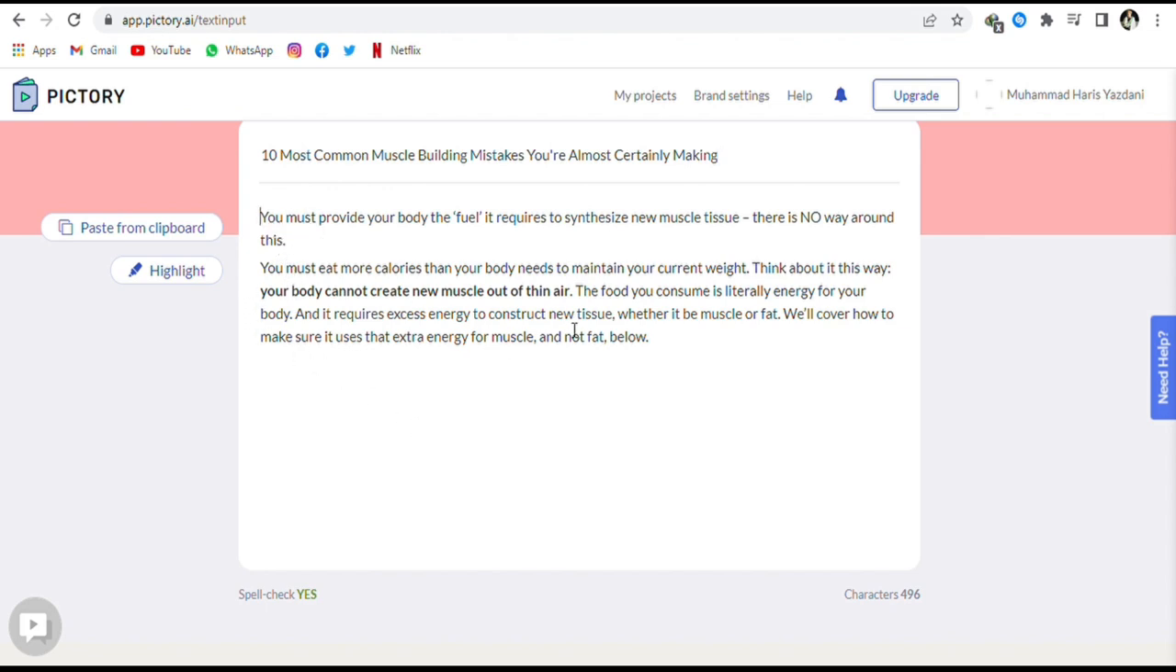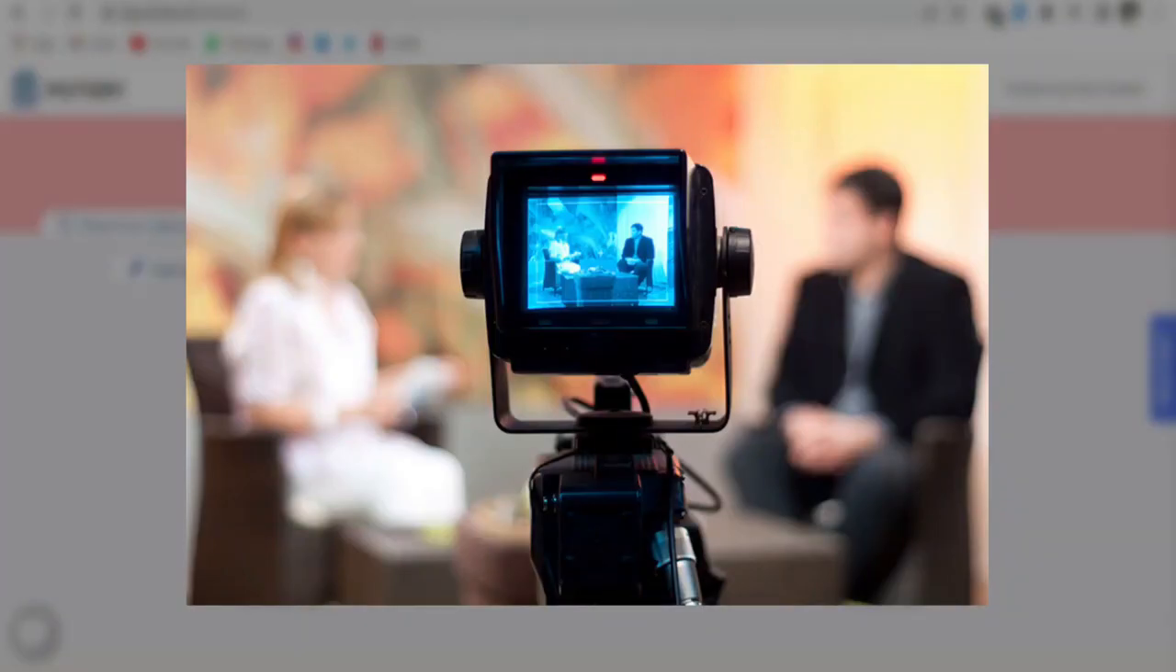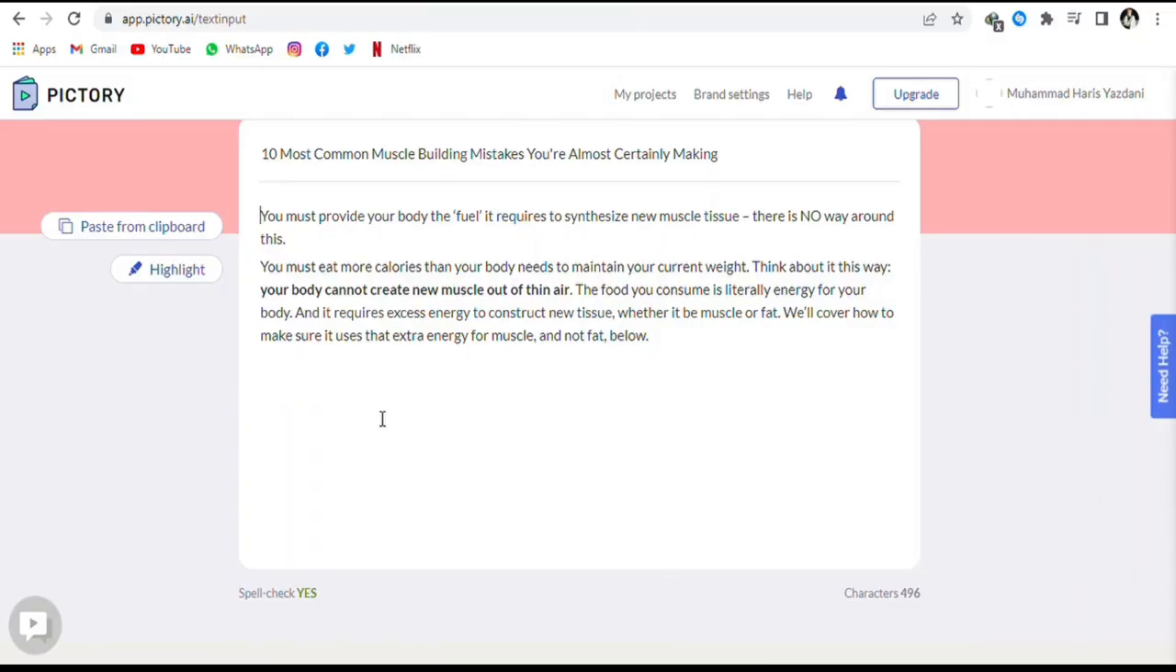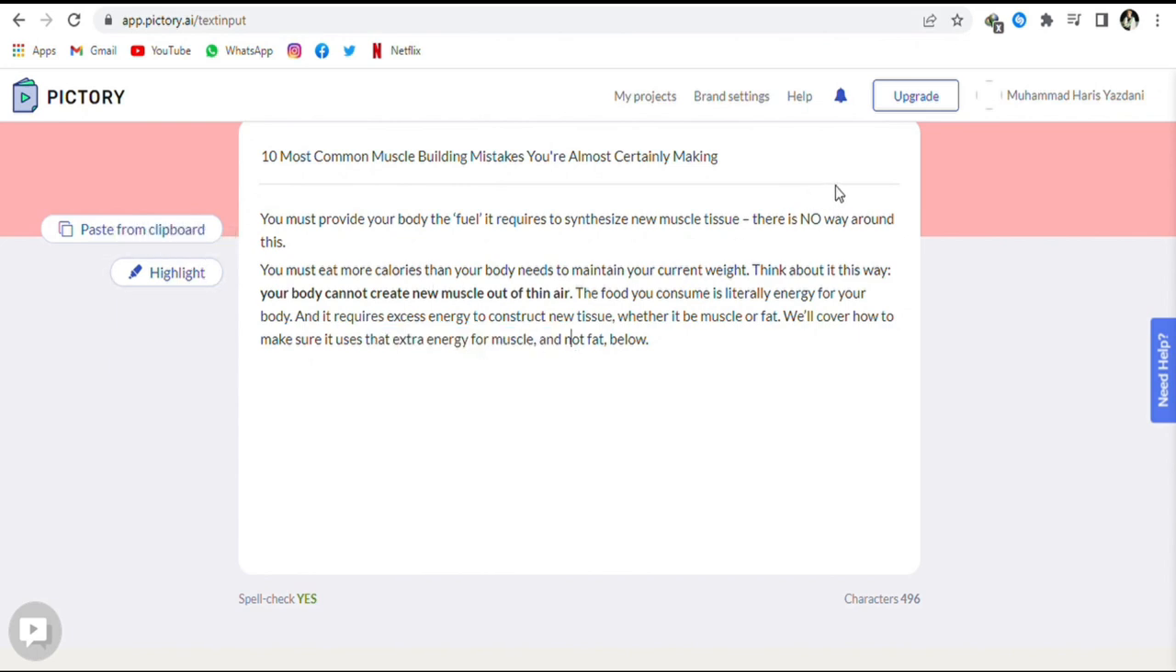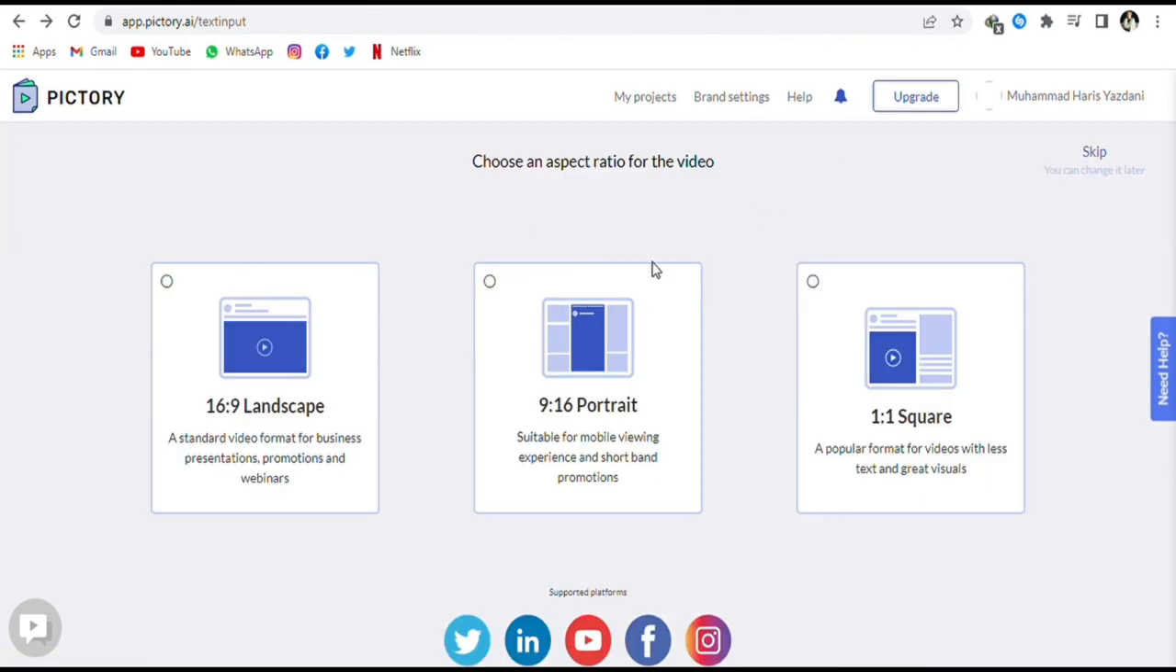I usually go through and divide out the sentences so that they aren't too long. As a result, it's not attempting to cram too much into a single scene, but you can go through and make those changes. It spell checks it, and you may highlight specific places if you like. When you're finished, simply press the Proceed button once more.